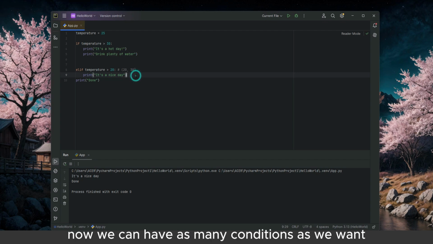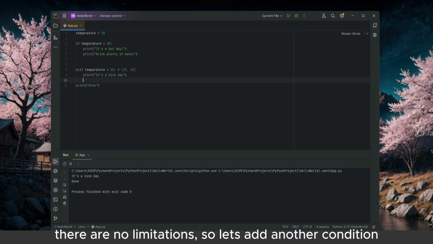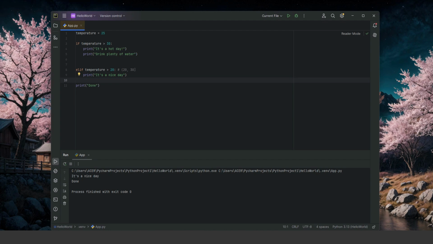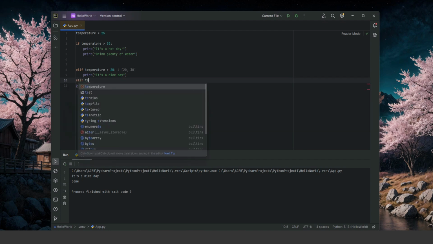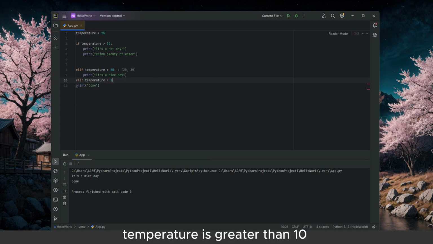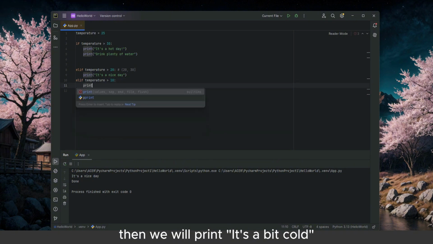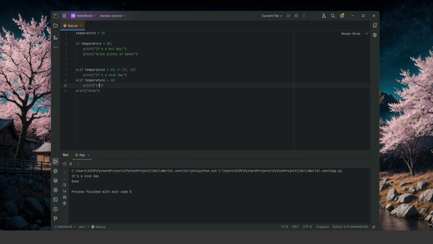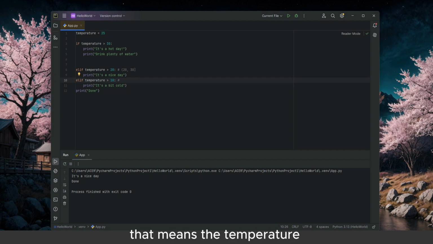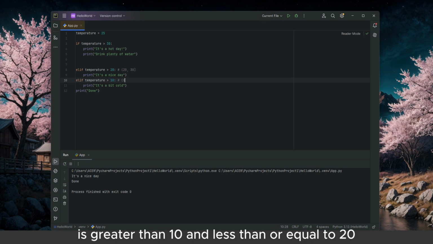Now we can have as many conditions as we want. There are no limitations, so let's add another condition. If temperature is greater than 10, then we will print it is a bit cold. Now in this case, if this condition is true, that means the temperature is greater than 10 and less than or equal to 20.